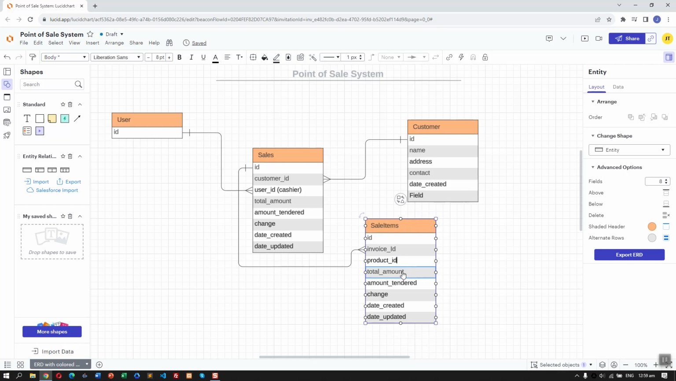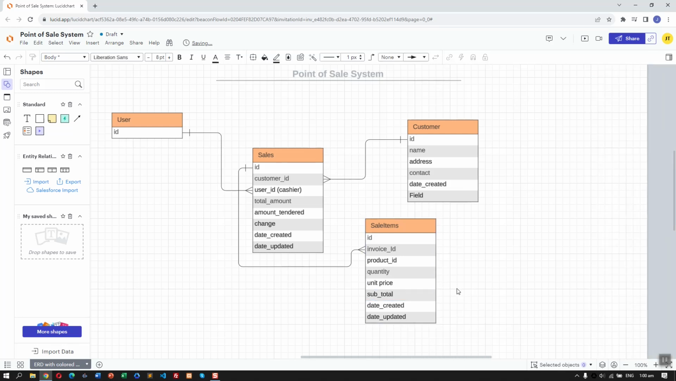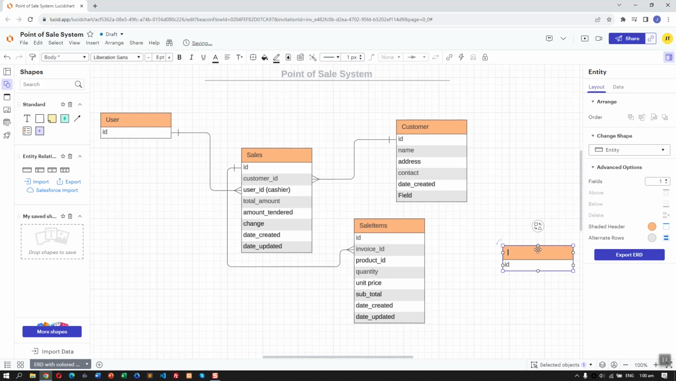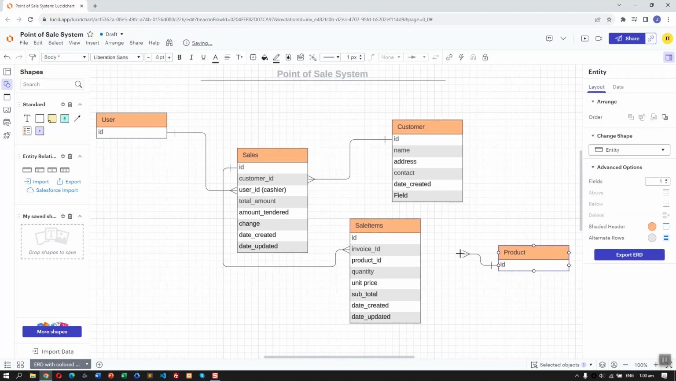And then here we need the total amount, so let's add the quantity. I already added the product ID, so I can also add the unit price. Then we can also add the subtotal. Then date created, date updated. So it's looking good. The same with the user table, the product table will be pulled from our inventory management system.